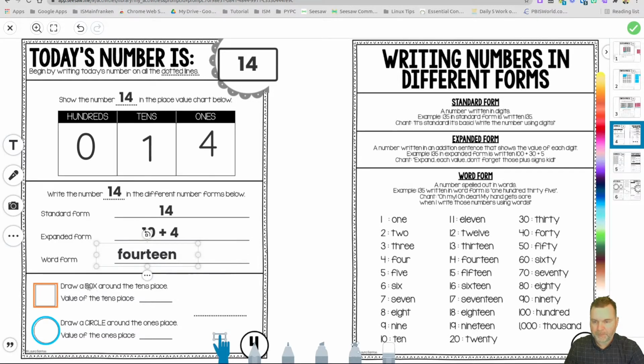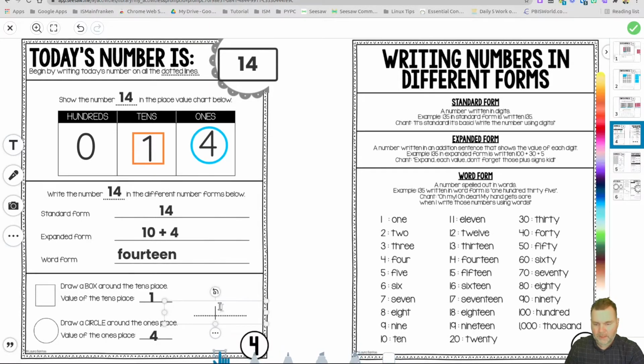Okay, 14. There we go. Draw a box around the tens place. Okay, we got a box around the 10. And value, there is 1 ten. What about our circle around the ones? And how many ones do we have? We got 4. That means we got 14. You can pause your video now, or you can move on to next page.